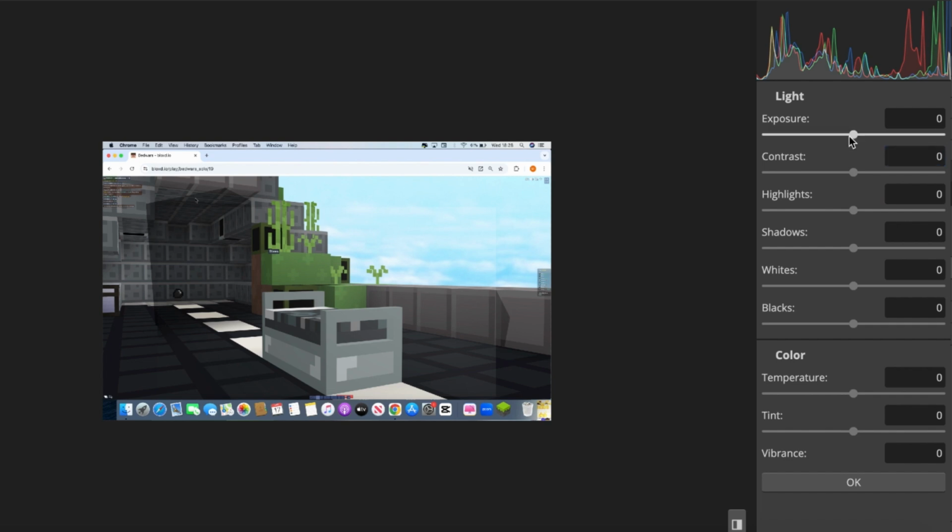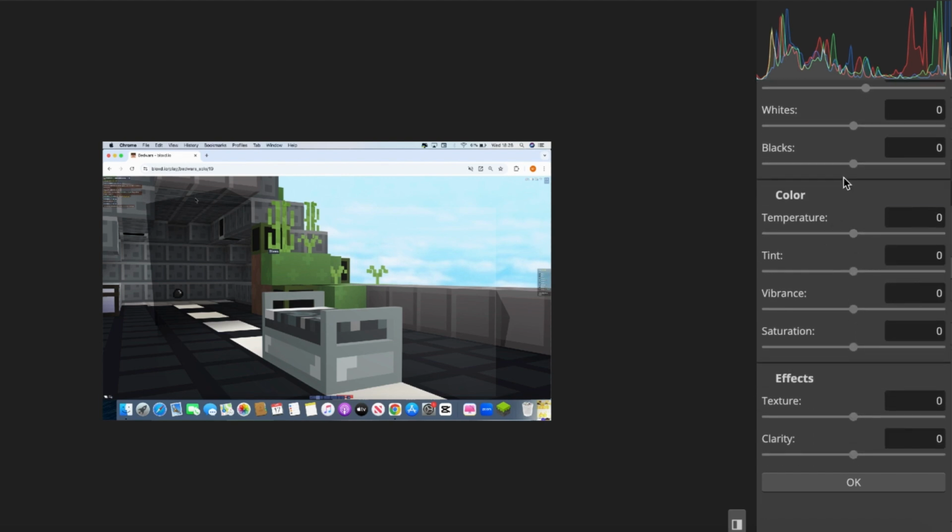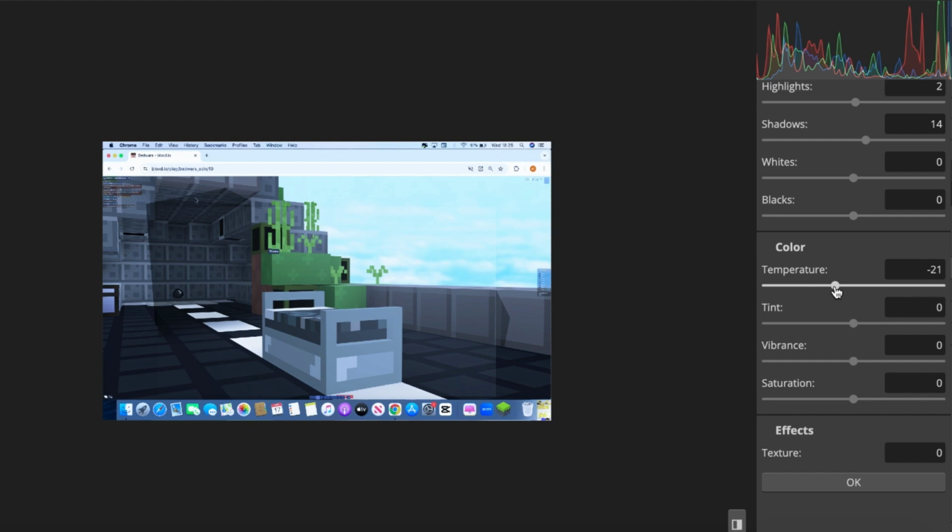So firstly we have exposure, which you can control how light the image is. You also have the contrast. I'd recommend putting it a bit high. Then you have the highlights, which is similar to exposure. Then you have shadows, which you can control to see how dark shadows are. Then you can control the intensity of whites and blacks. And you also have temperature, which makes the image colder or hotter.